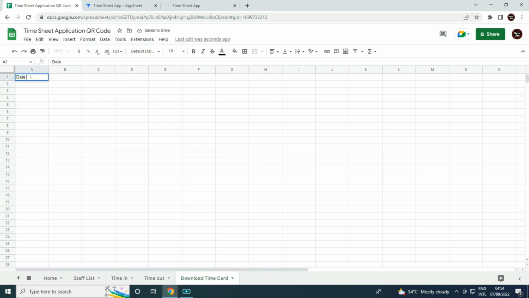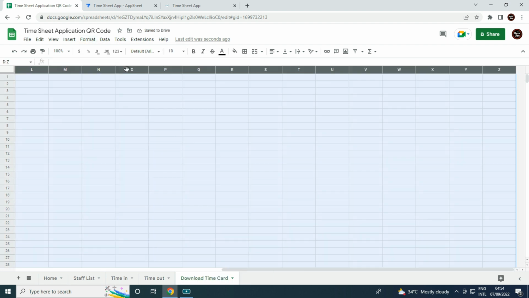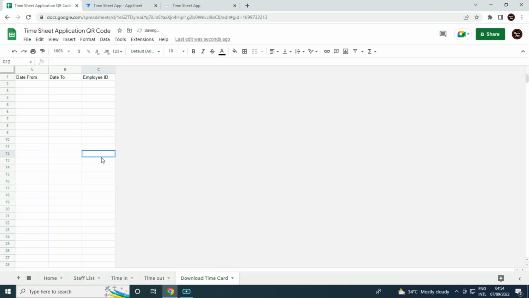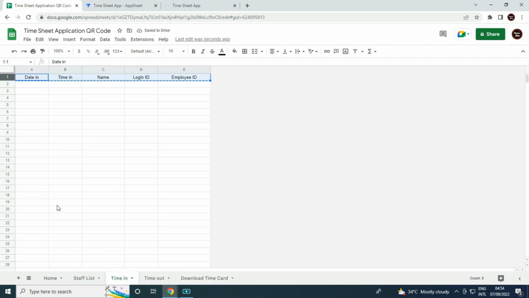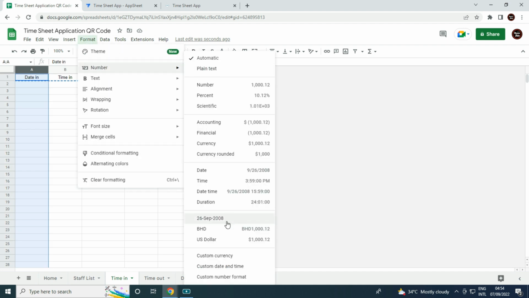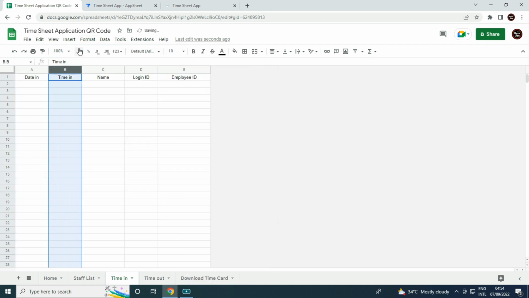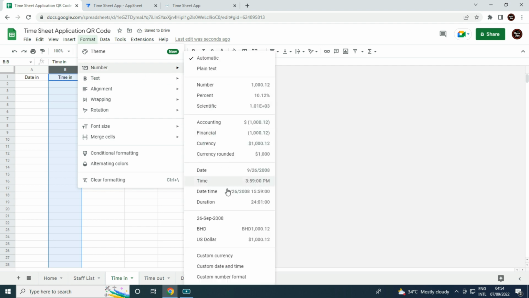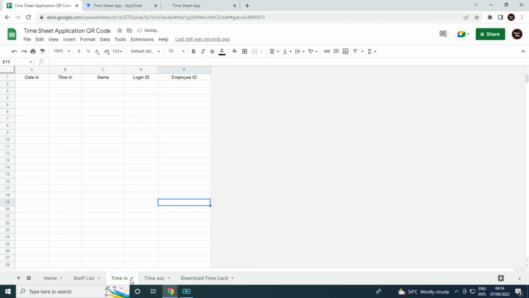So here is the date from, the date to, then employee ID. So here I'm gonna just format this as text and then delete these things here. So in time in, this column, I'm gonna format as date, and then this I'm gonna format as a time before we upload it in the timesheet, I mean in the AppSheet.